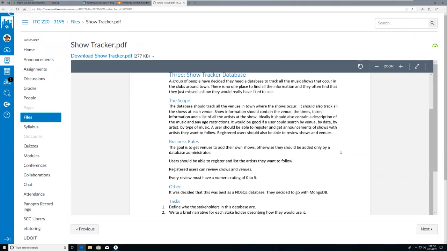We should track all the shows and their information. I gave some things that we would want: the venue, the times, the ticket information, a list of artists with the show. Ideally, it should also contain a description of the music and any age restrictions. Users should be able to search by venue, by date, by artist, and by type of music. And they should be able to register and say what kinds of music or what artists they want to follow and be able to find that. Does that make sense?